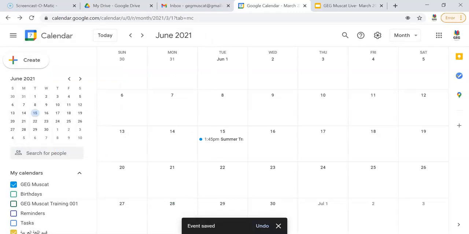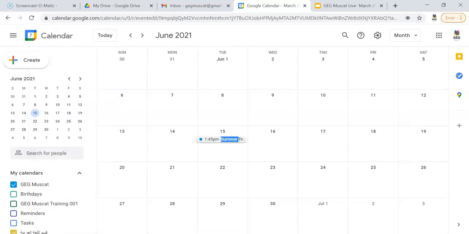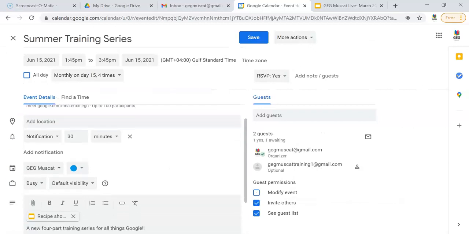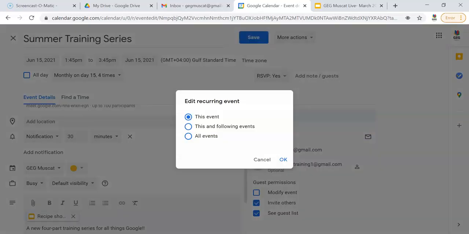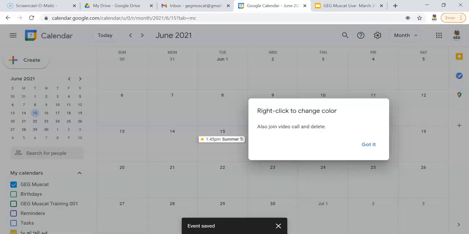So we have actually just created an event, and there it is on our calendar for June the 15th. Let's pop in really quickly, double click on the event, because I don't like the color blue. I'm going to change it to something a little bit more visible, yellow, and I'll hit save again. Because this is a recurring event, Google Calendar is asking if the change of the color is only for this event, this and following events, or all events. Since it's a series, this and following events. Okay.